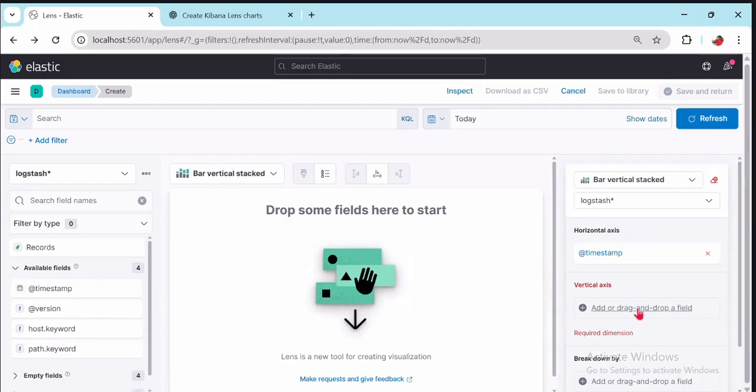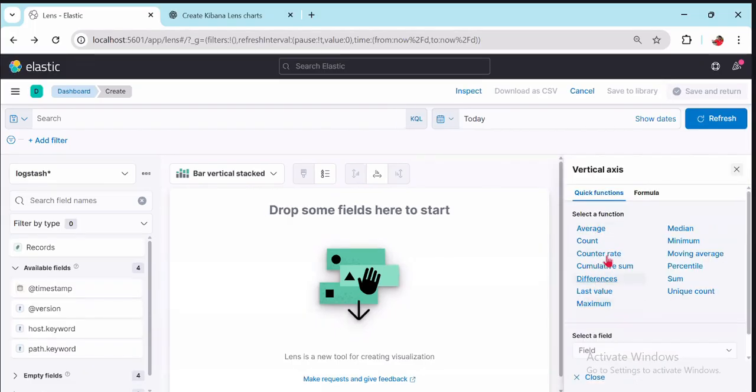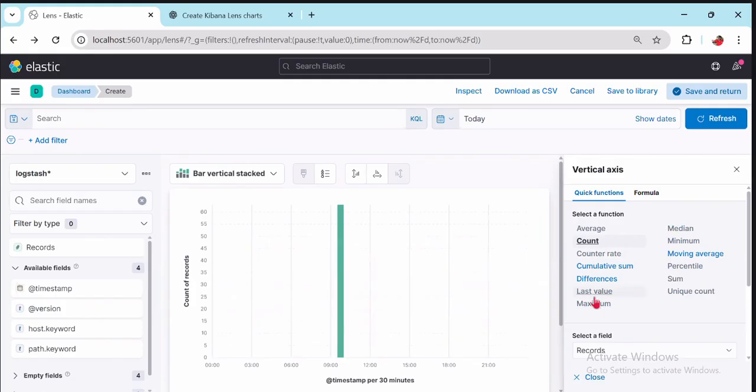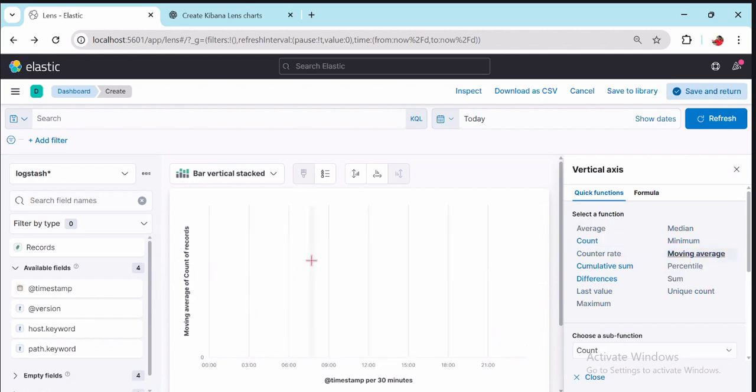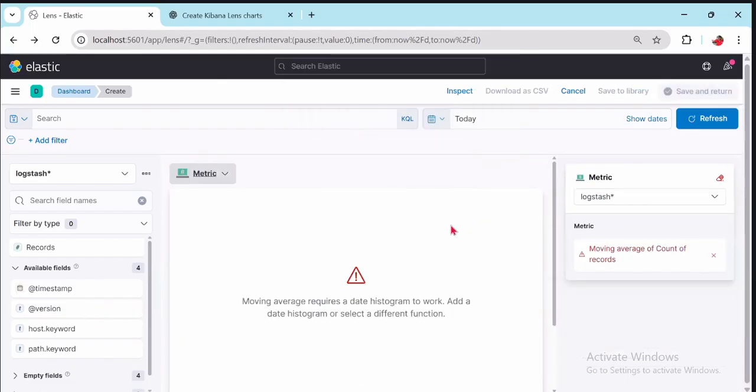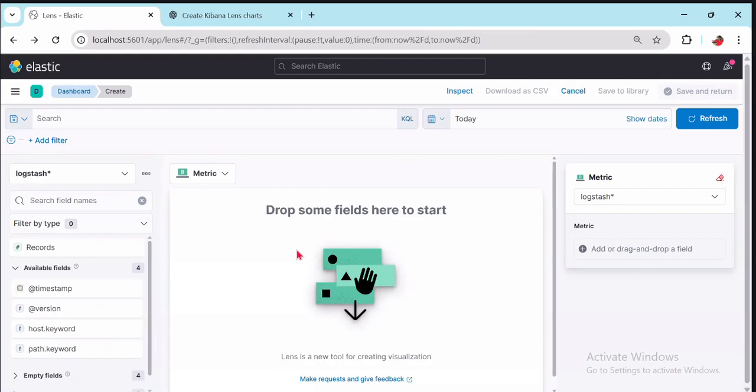Close. And vertical axis, guys. I just want to get sum of all this stuff. Sum is not allowed. Count. Yeah, this count is coming. So if you don't want to use count, you can go for average. What is the moving average, guys? Moving average of count of records. Like this, we can select different permutations and combinations, guys. Like this, we can get different permutations and combinations to generate various types of charts. Okay, let it be.